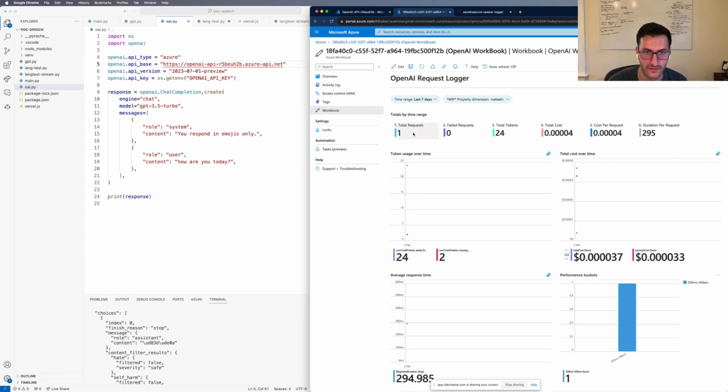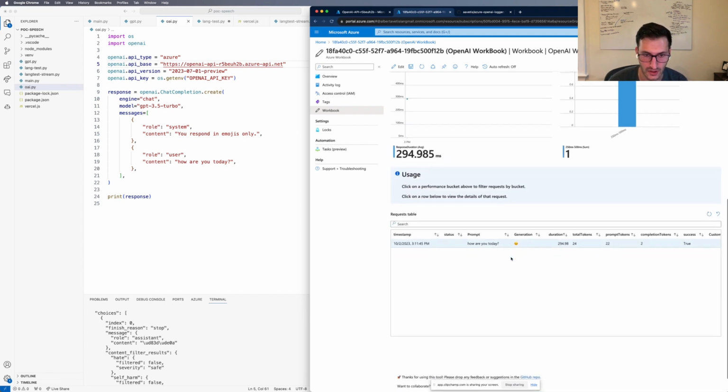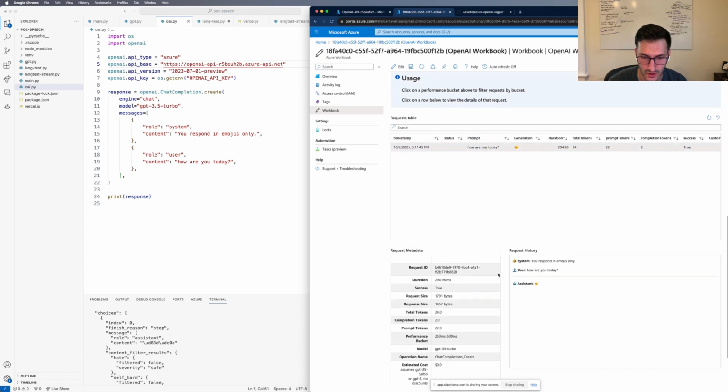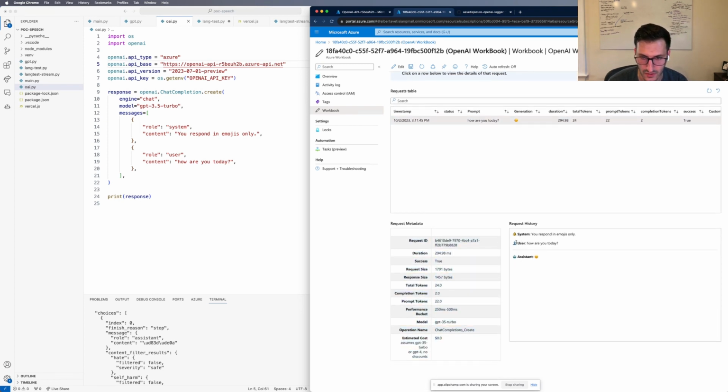So we see our first request come in, and it cost us basically nothing. And if you were to look at the request table, you can click on that row and see all the metadata associated with it, as well as a more readable version of what we just sent.